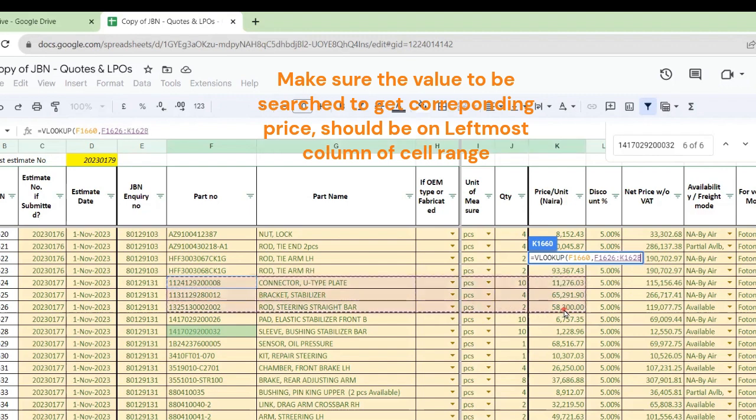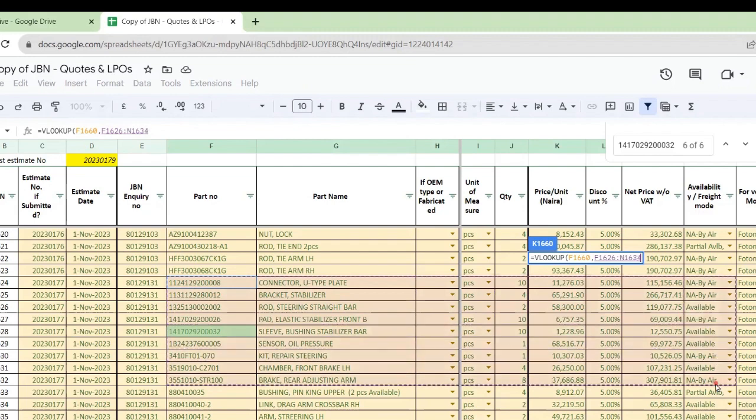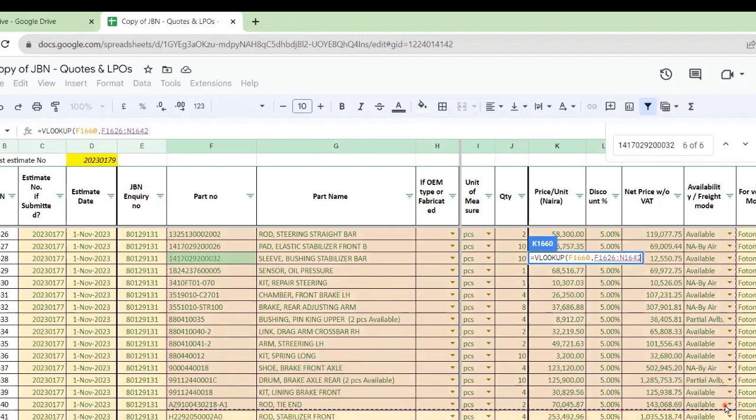So we select all the data like this for all the inquiry numbers, 131, 131. So here we have one.